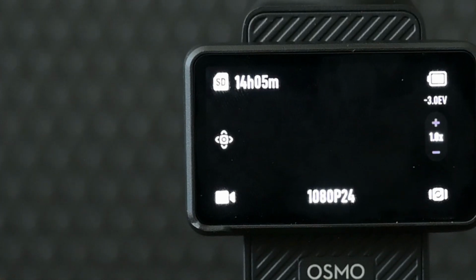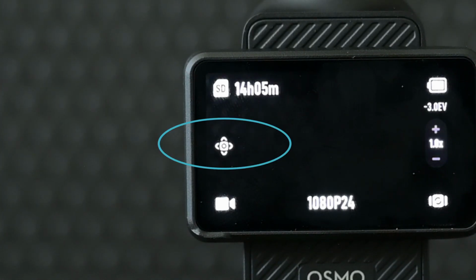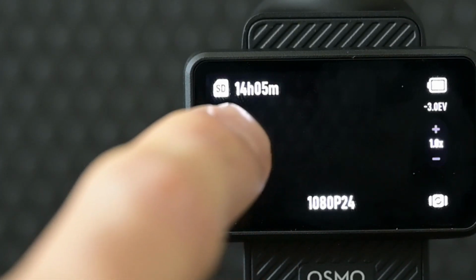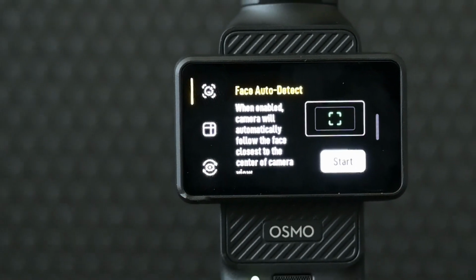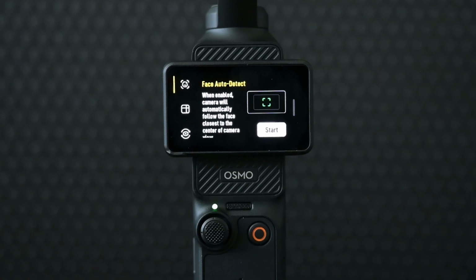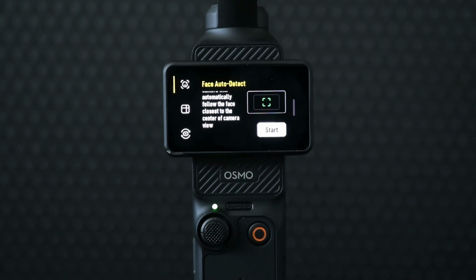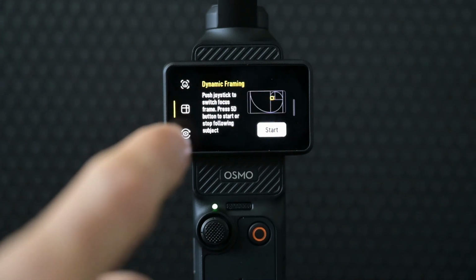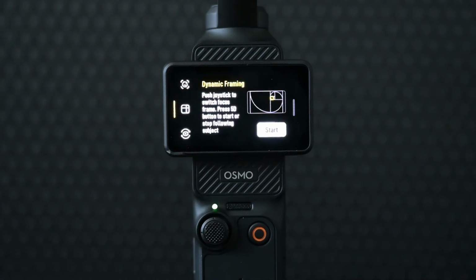In the left center here, we have what they're calling our smart gimbal modes. So if you are to click on there, you're going to see that it gives you 3 different options. The first option being face auto detect mode. So that's just the camera's going to automatically follow the face that's closest to the center of the camera. In the middle, we have dynamic framing mode. Okay, and this is also going to keep something in a select position, but you get to choose the position.